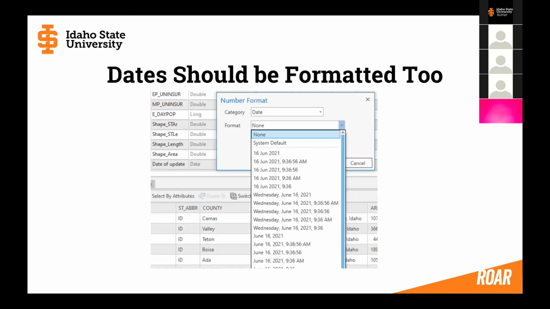Dates should be formatted too. How do you want the date to appear to your consumer? Make it look like you want it to look. In fact, some of these pop-ups, you can completely customize them so it reads as prose, like a little paragraph, almost thinking about mail merge in Microsoft Word.